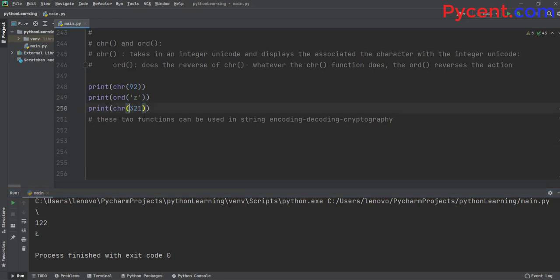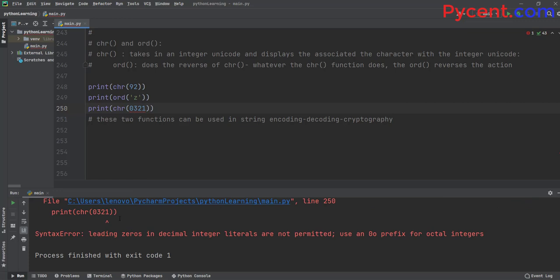Now, if you were to place a 0 there, there is an error. You see that? So you can't do that. If you were to place a 0 there, you would have thought you would be getting a character associated with 0321, but it doesn't work like that. You see that we're getting an exception. So we can't do that. Of course 0 can be claimed to be an integer, but the way the integer Unicode is set isn't like that. So that is the takeaway point that we need to know here.